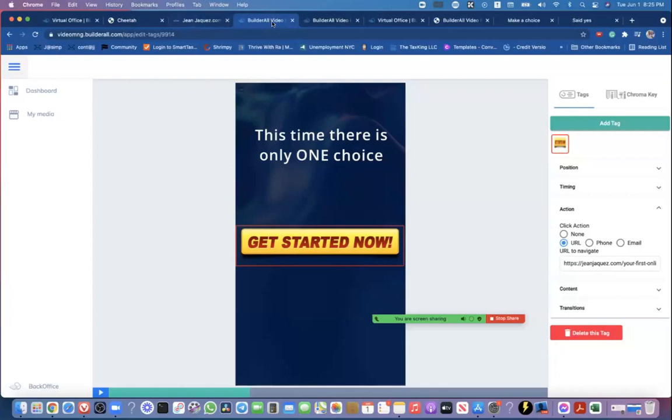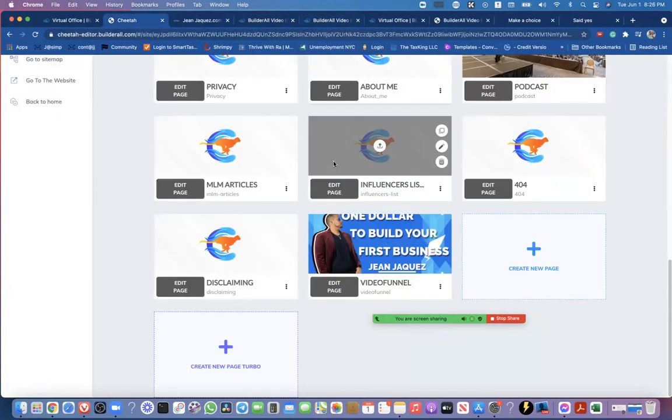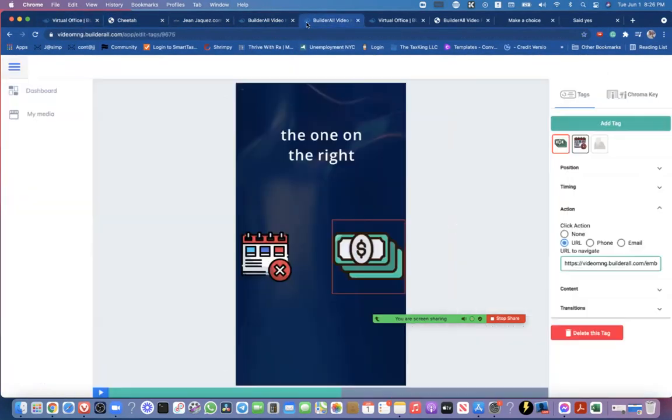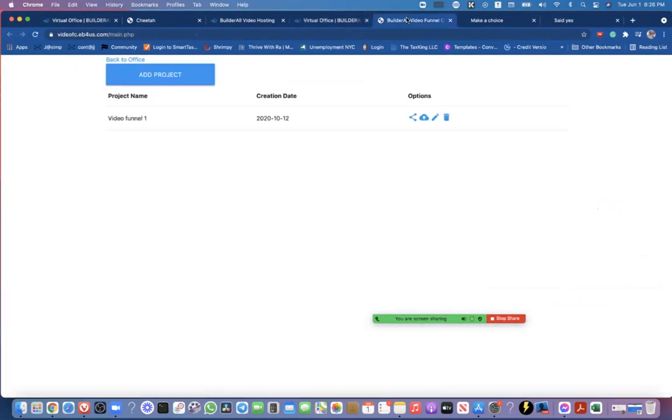Okay, so that's one way to use the video tags and have basically a video funnel. But then we actually have a video funnel builder. So I'm going to open it. Here we go, video funnel builder. When you go to the video funnel builder, you'll see something like this, right? Then you want to add a project, you give it a name, and then you add. I already have one right here, so I'm going to edit.